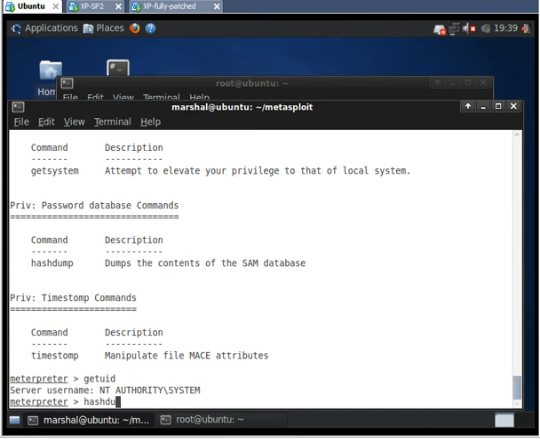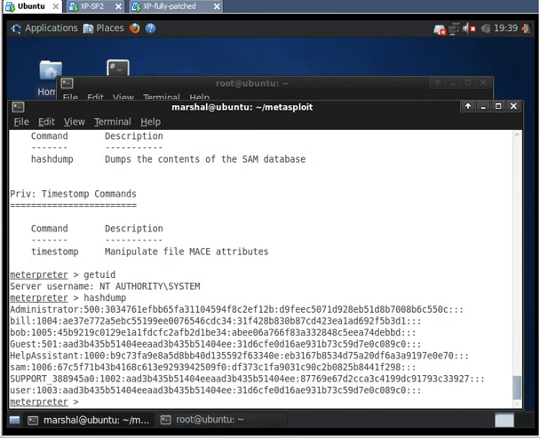You can see that I'm running this session with system level privileges. That's the highest privileges on a Windows computer. Next, I dump the password hash.